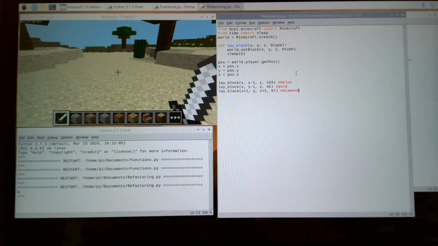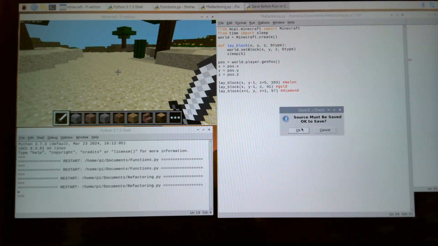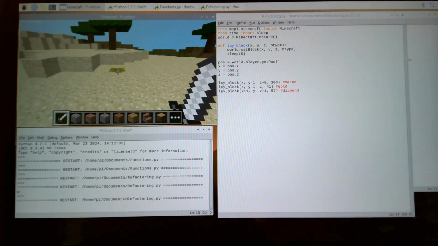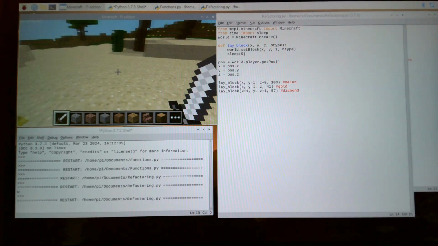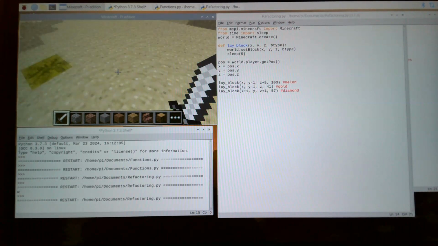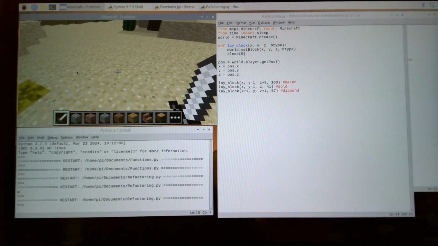So when we run this, we're going to end up with the melon going right on top of the gold because they're both at the same X, Y, Z position. So let's go ahead and make this one be like 5 blocks away so that these are all at different locations. So we'll go ahead and run our module, and then we can come look and see, and there's our melon block. There's our gold block, and there comes our diamond block. So we can see all 3 of them showed up this time.